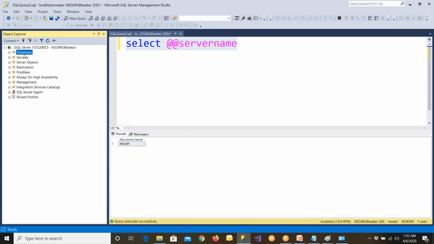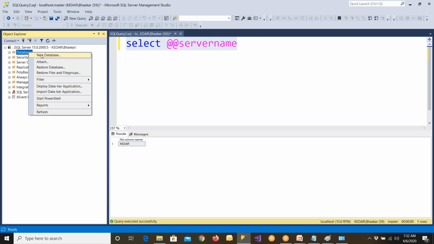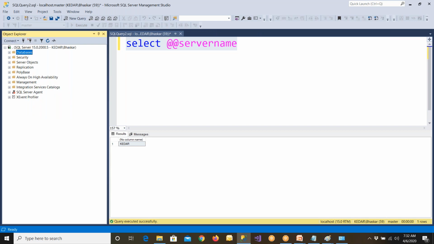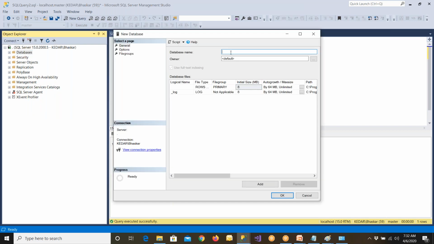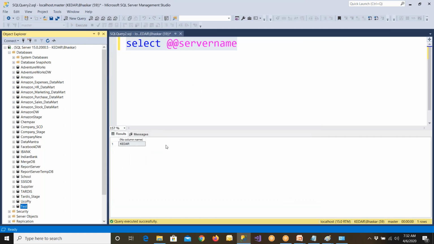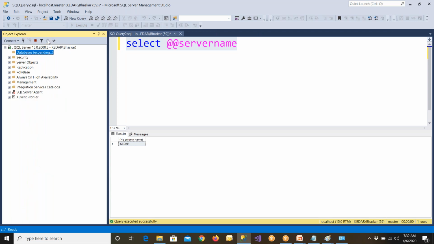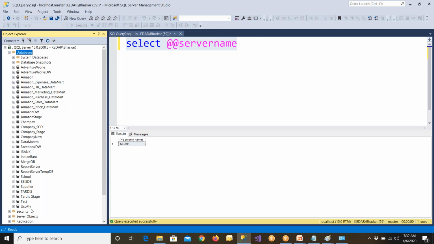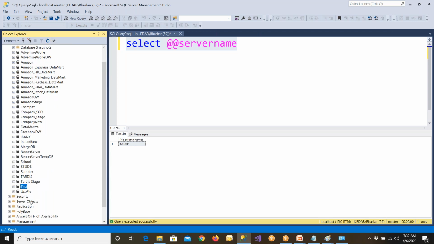Now I wanted to create a database. Very simple. You right click on this and say new database. The database name I would like to give is test, so I have given the database name as test. Click on OK. Now you go and refresh, and you will be able to see the test database. It's very simple to create a test database.